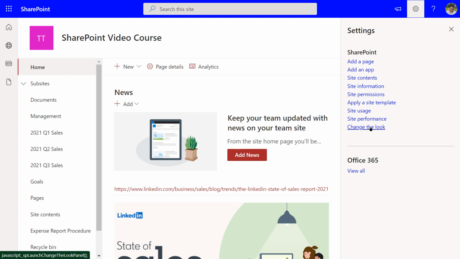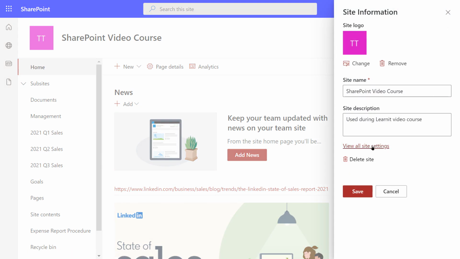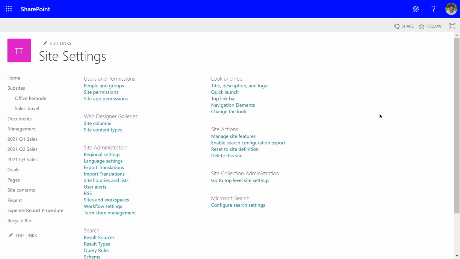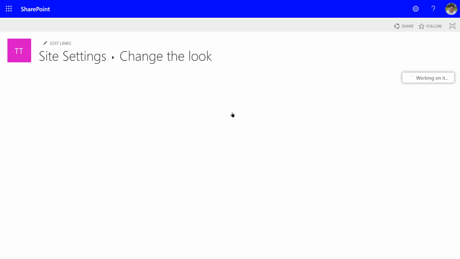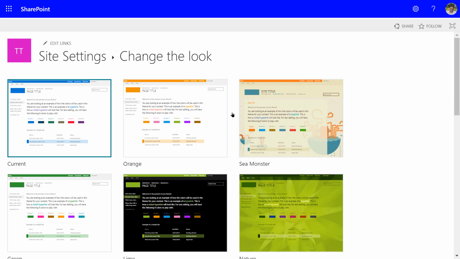They have a change the look here, but I never use that one. You can check it out if you'd like, but what I like to do is go to Site Information and then View All Site Settings. And on the right side, under the Look and Feel category, I'm going to access Change the Look. It gives me more to work with if I do it this way. You can explore the other way, just from the gear, on your own, but this gives me a little bit better information to work with.